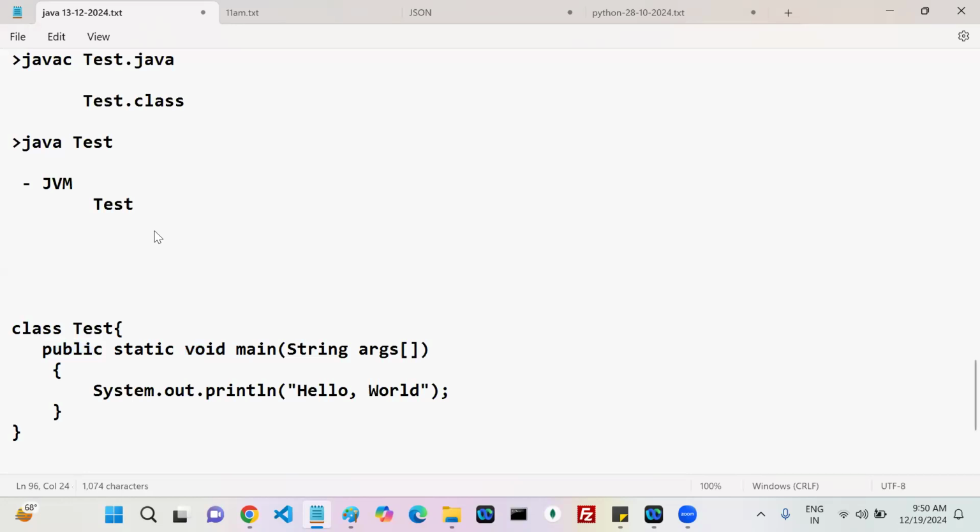In the JVM program, they wrote it like this. Now tell me, what should the method name be? What is the method name? Main. Main, right? He is calling main.